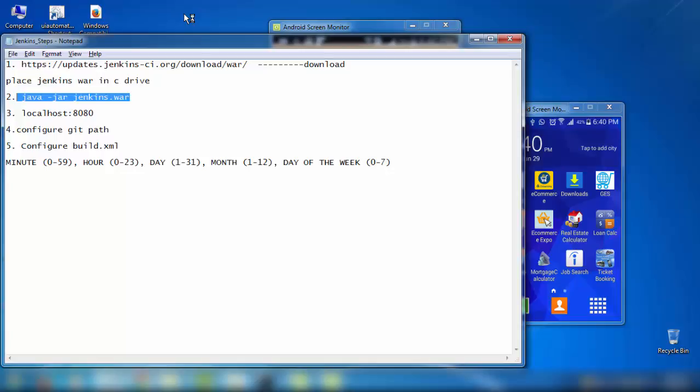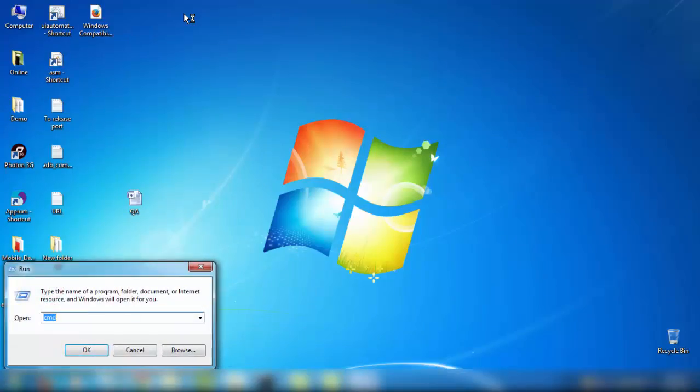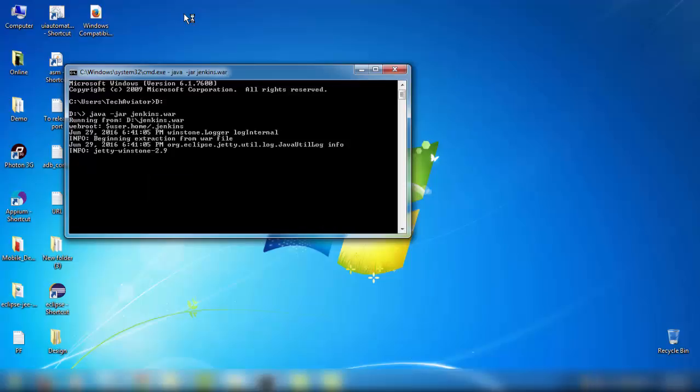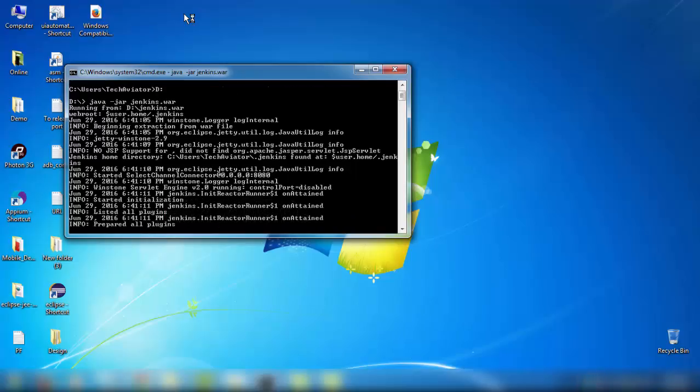Okay, so what exactly these war files are, and all those things, are dealt with in detail. My war file is stored in D drive. Right click, paste it. I'll be running the Jenkins. Now, what exactly will the message say? Jenkins is up and running.